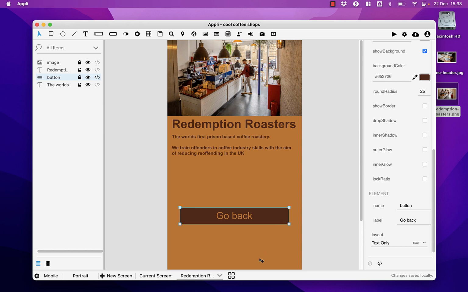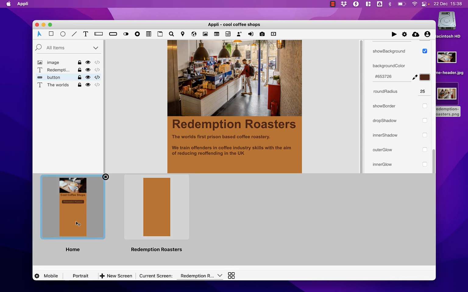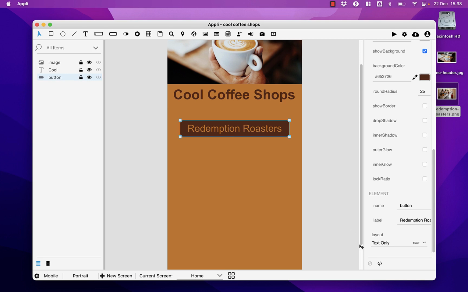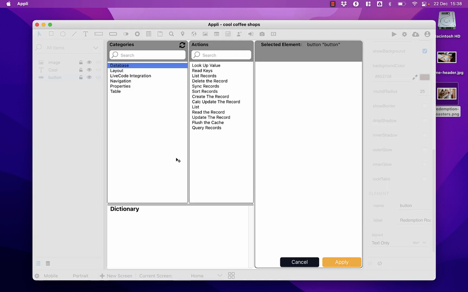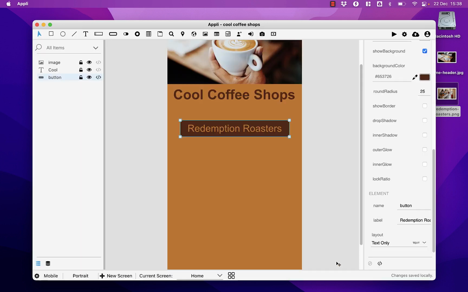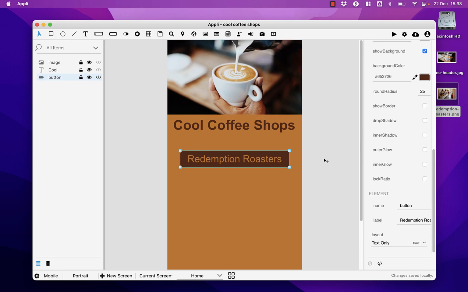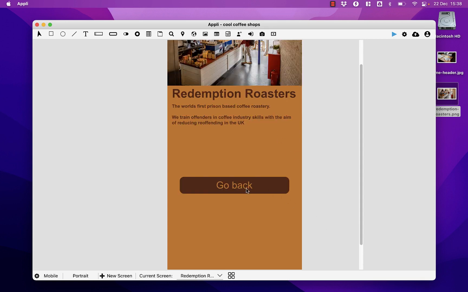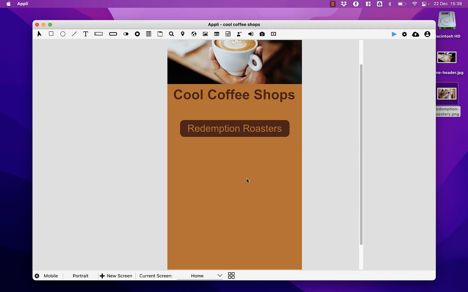We need to do the same thing on the other screen, which is the home one. Switch to it, select the element, open the low code tool, go to navigation, go to screen, and select the Redemption Roasters screen. Now, if we click display button, we place Appli in an interaction mode that allows us to test our app. We can click on it and test that our buttons are wired correctly.